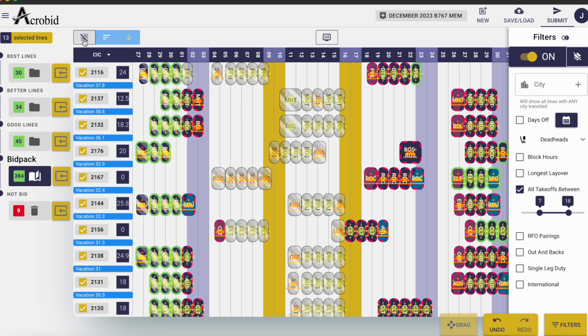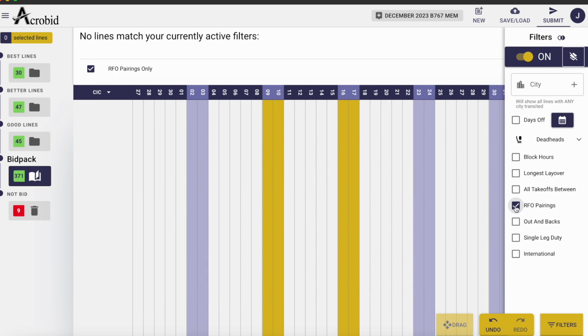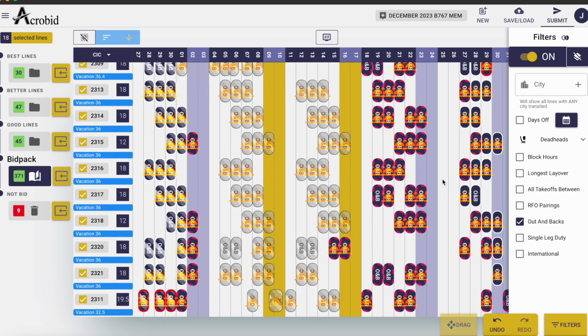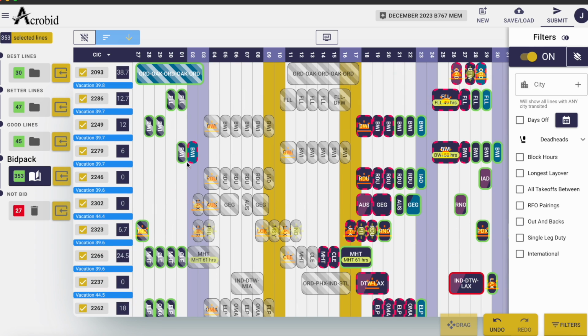I could select all the lines, and I could put them in a folder. And now all my day flying is here in folder 2. RFO pairings, out and backs, and this is often used by commuters who don't want out and backs, and you can filter these out into the trash.